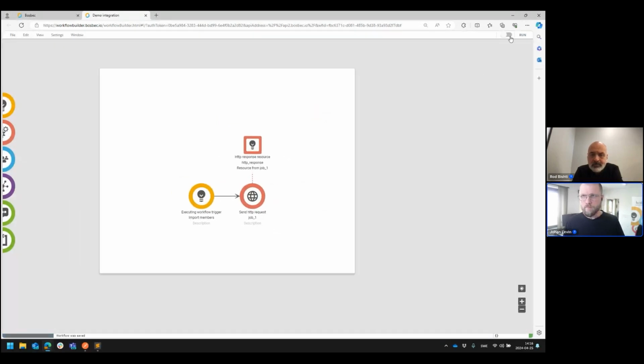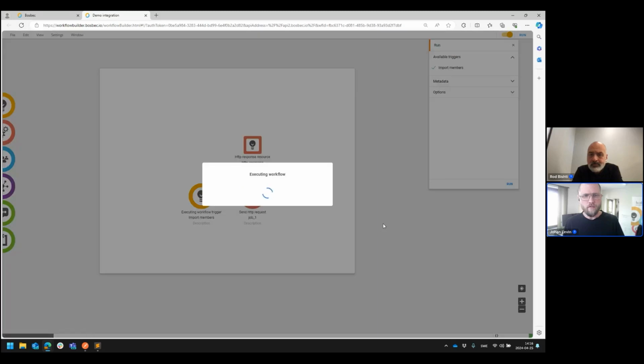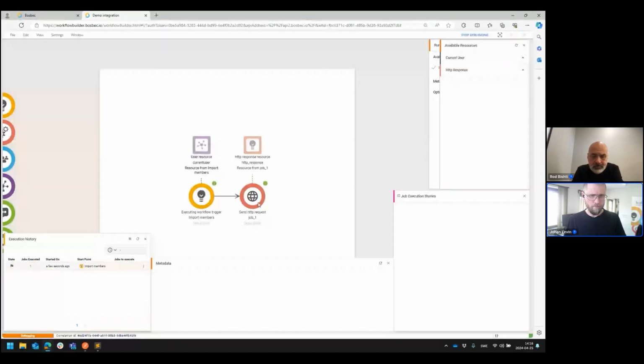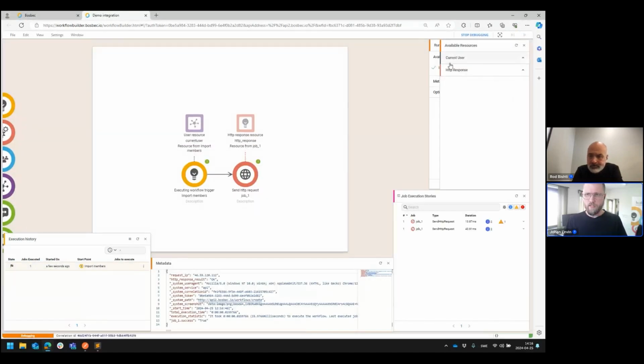So I'll save this. I'll toggle the workflow and I'll click run. Make sure I have the import members trigger selected and then hit run. So this is when I build a workflow, I usually build it in steps and I try it along the way. So we can see here that I have one execution, and if I click this, a number of windows opens up, which is the data we have available in this particular execution. So you can see it as a scope or a context where we can work with the data.